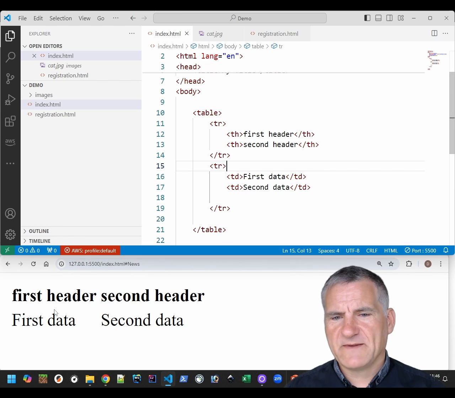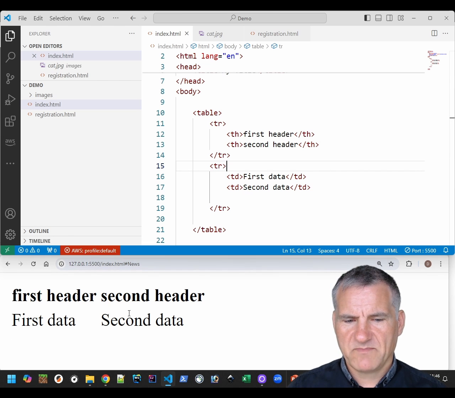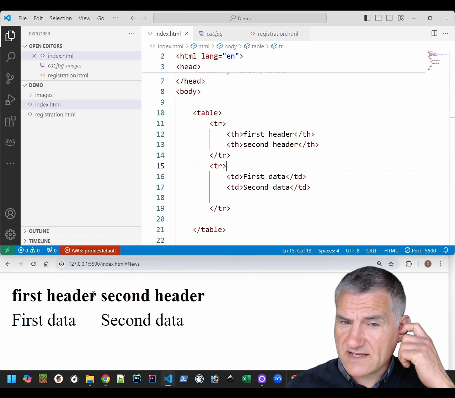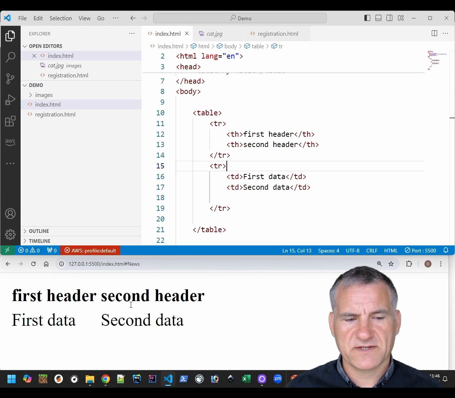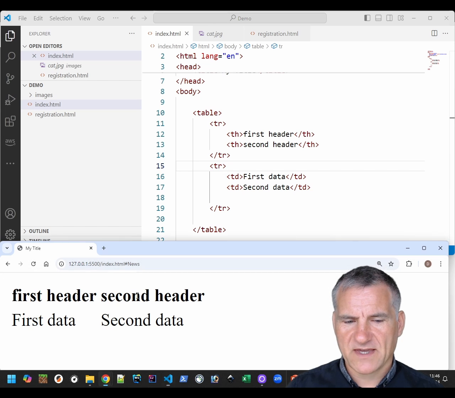Now that's fine. You can't see the borders of the table because that's a CSS thing. We need to put some CSS in to define the border color and border thickness and all that kind of stuff. But you can see here we've got the headers here and then the data there.